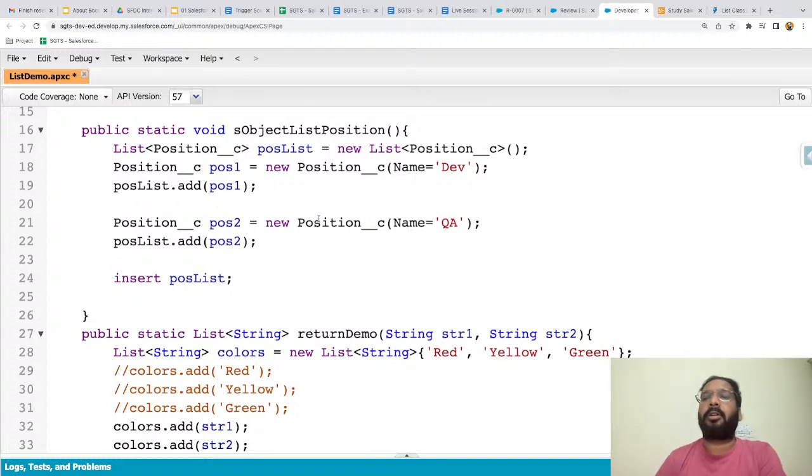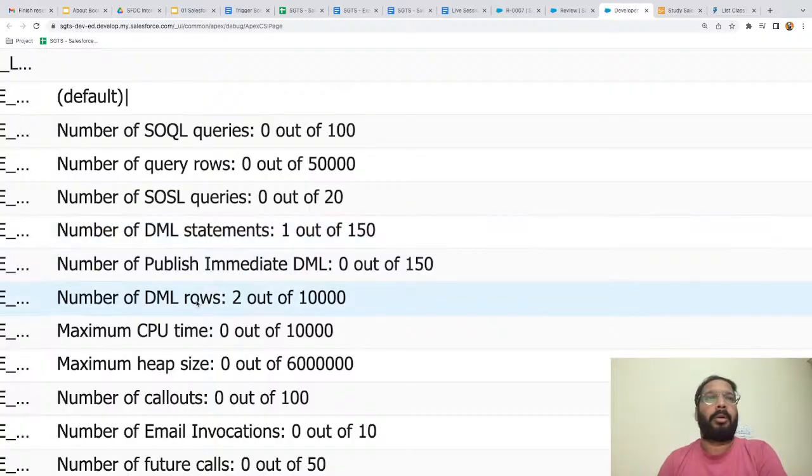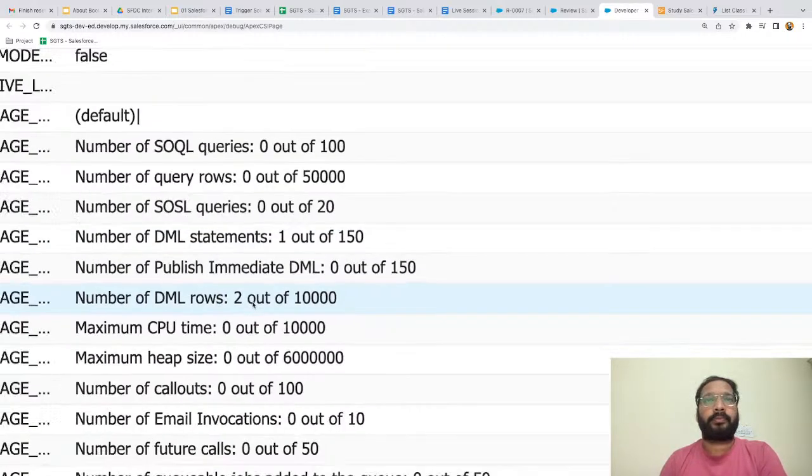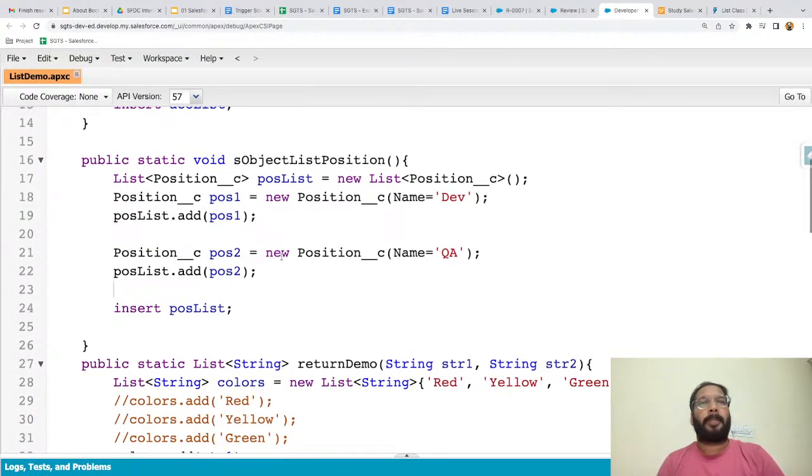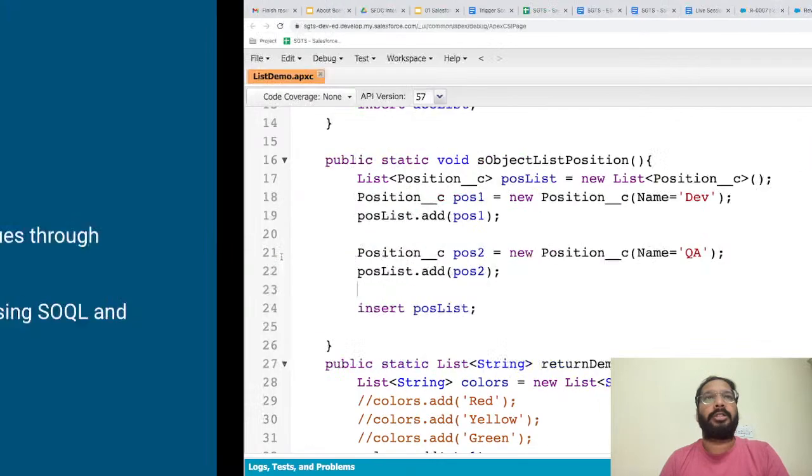So very quickly, you cannot cross the 150 DML limit. It is fixed, so you need to write your code in such a way that you stay within it. The number of DML rows is 2. So this way, I hope you understood how we are using it.